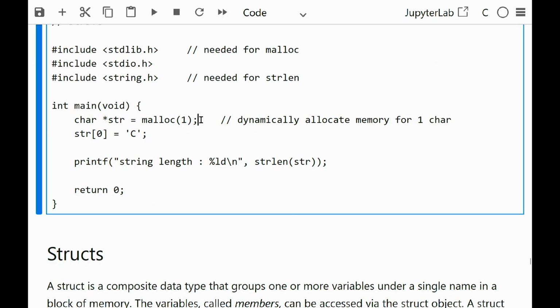All right. So here we're using a function called malloc. Malloc is one of the ways that you allocate memory in C. The way I'm using it here is I'm asking for enough memory to hold one character. Malloc returns what's called a pointer. If you don't know what a pointer is, don't worry about it. That's a pointer to char here. You can pretend this is just an array. So I can write str[0] equals the C.